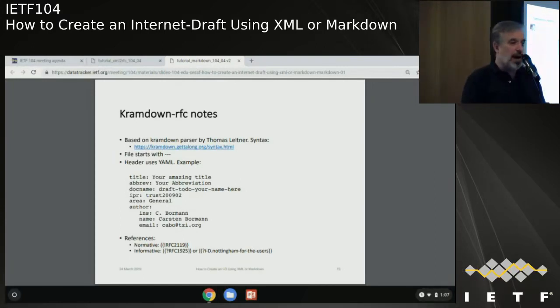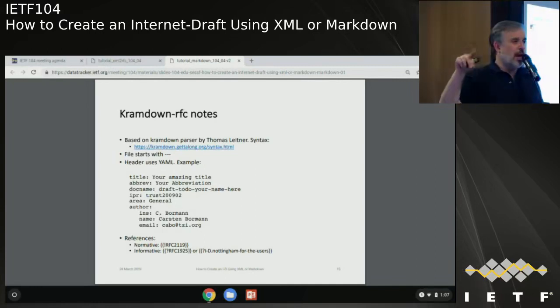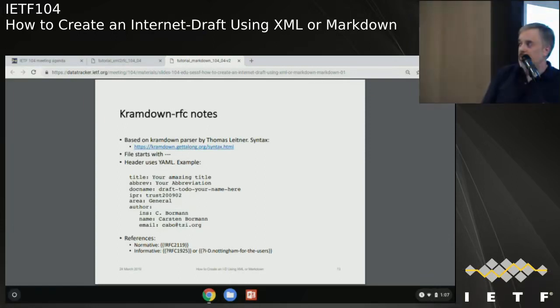If you're referencing drafts, you do the same thing. You remove the word draft from the name and put capital I dash capital D dot whatever at the beginning. You just put those in there, and then the kdrfc tool will automatically pull the references into its local cache and build all that for you. So you don't have to get into doing XIncludes or any other pieces like that. You just put it in like that.